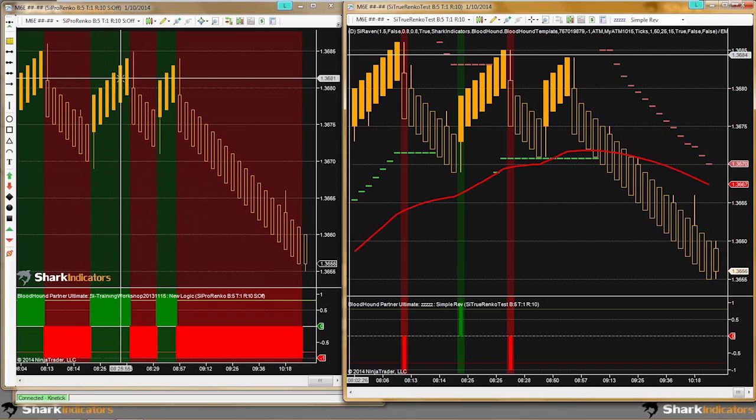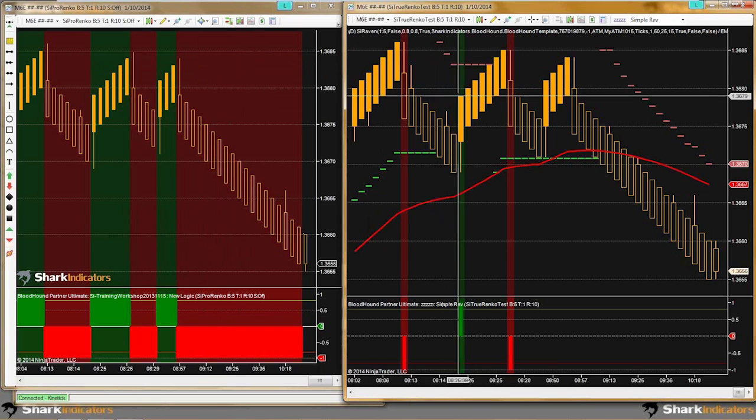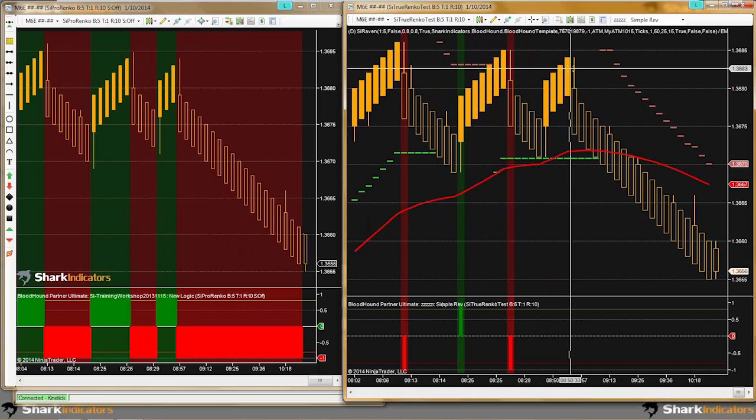And that's because the ProRenko waits for price to move one tick higher to close the bar. So price actually has to move up beyond the close of the bar before the bar actually closes. Whereas the BackTestRenko, as soon as price touches where the bar is going to close, then the bar closes and the new bar will open.